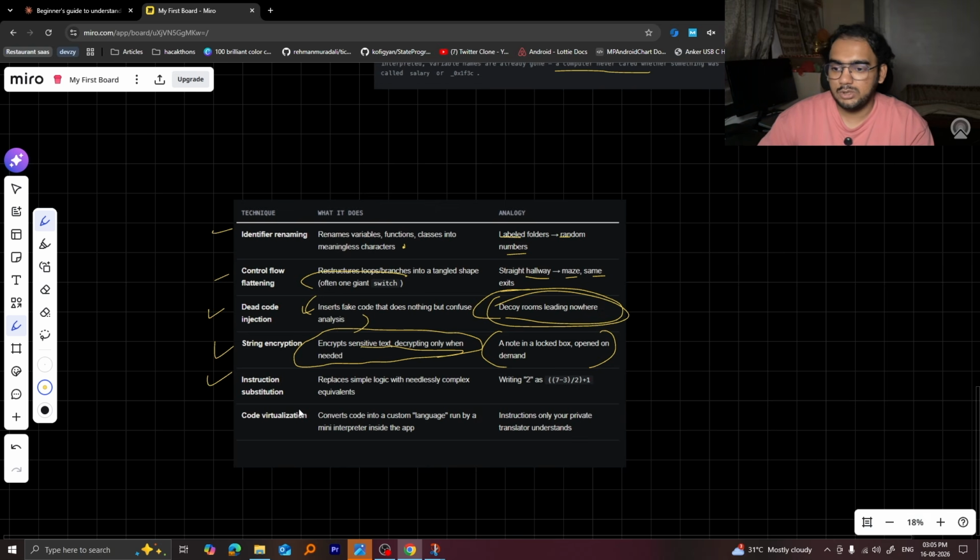So instruction substitution replaces simple logic with needlessly complex equivalents, right? Say you have written a condition, that only when this variable's value is greater than 10 you go further. You can replace it with some complex logic to confuse the end user, right? Instead of writing 2, you write an expression whose resultant value is also 2, but the way of writing is different, and it might confuse the end user, or the hacker who might be trying to steal your code or reverse engineer it, right?